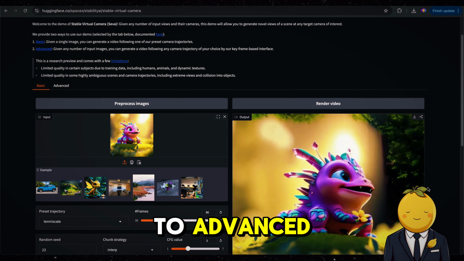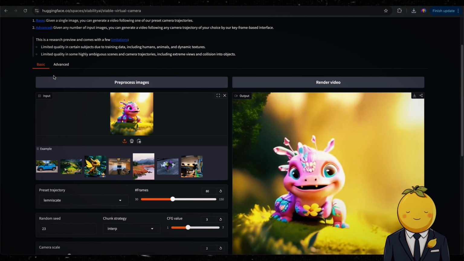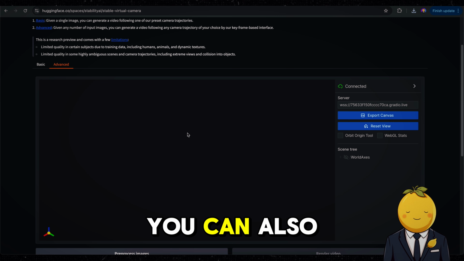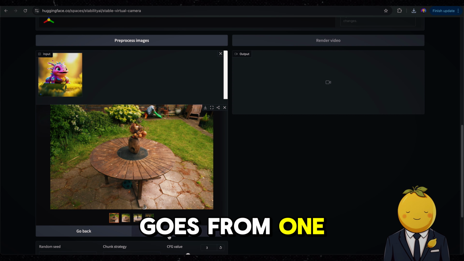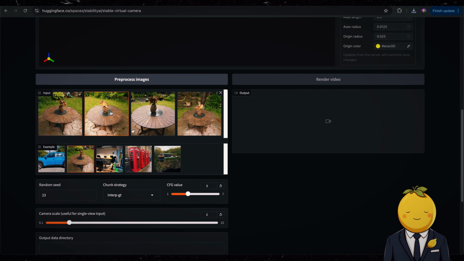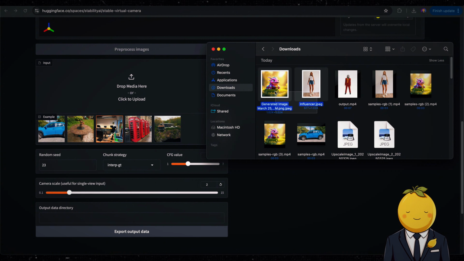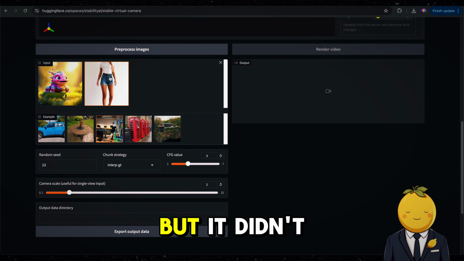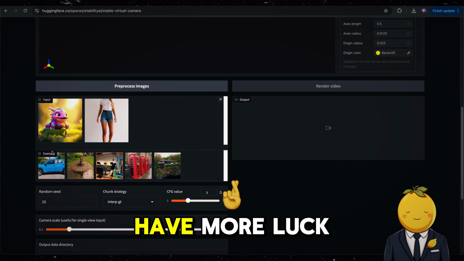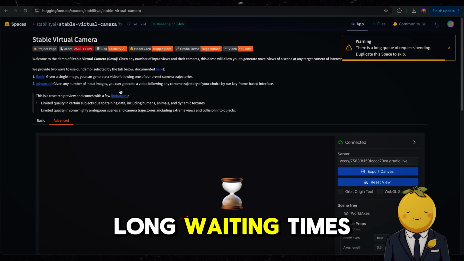Here is the result. When we go to advanced, you can also make a video where the camera goes from one image smoothly to the other. But it didn't work that well, and maybe you have more luck. Plus, I had enough of those long waiting times.